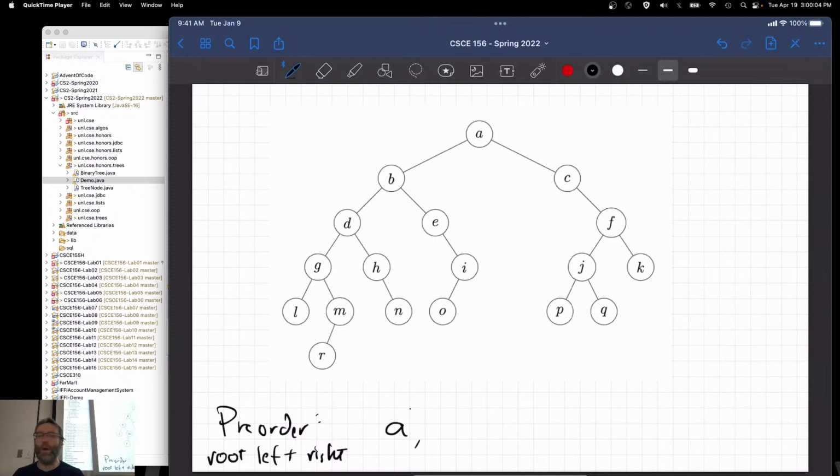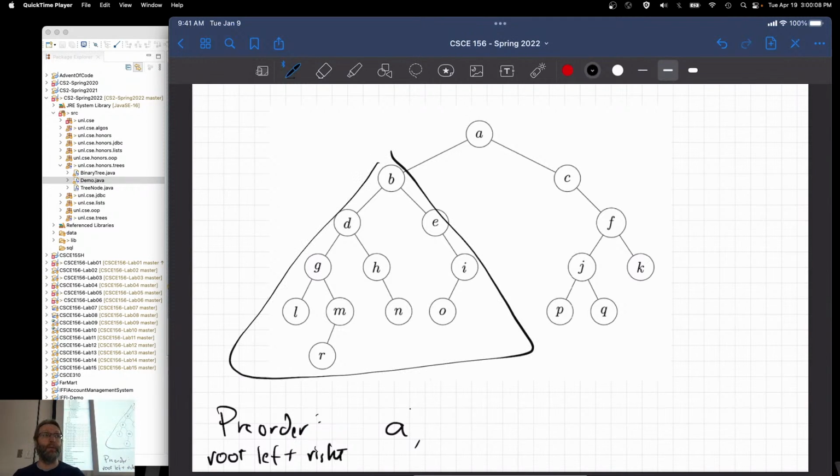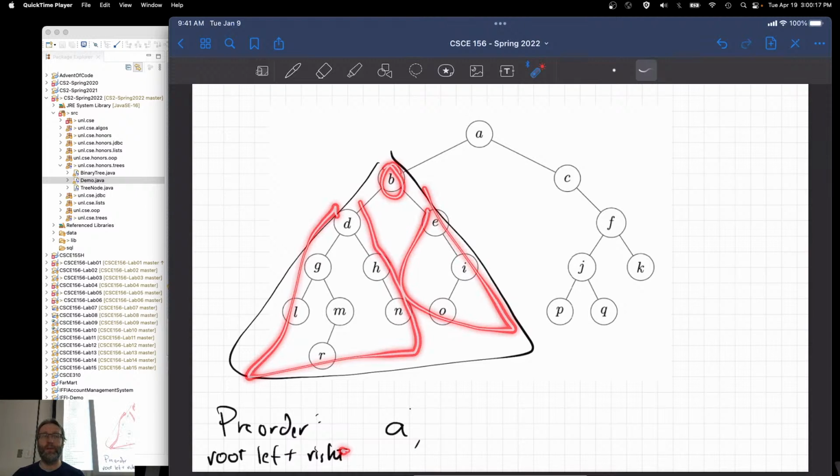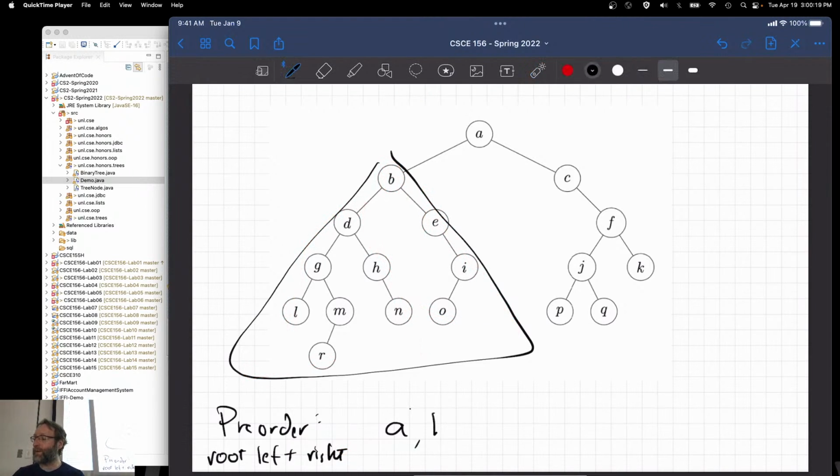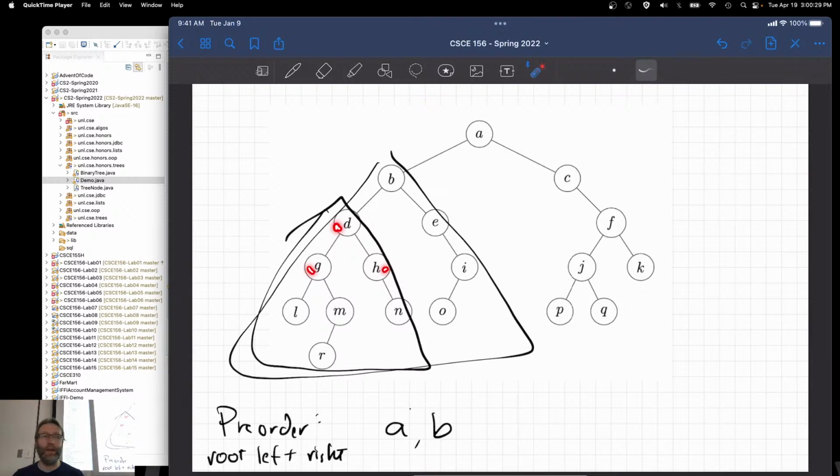Where do I go next? I go to this subtree rooted at B. And then I repeat: root, left, right. So it'll be B, then this left subtree, then this right subtree. So B is next. And you can see that I've traversed even more. I'm now down at this subtree rooted at D. So again, I go D, G, H, eventually. So D is next.